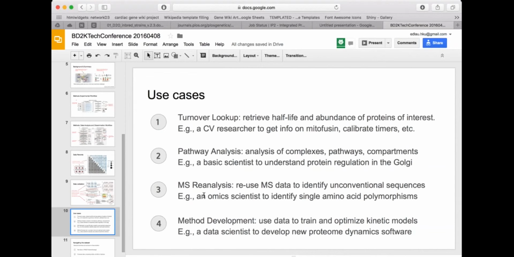that is used for further method development to understand protein half-life. For example, if you're a data scientist that's developing a new kinetic model or new software to analyze protein turnover data, then you can use this data set as a reference to validate your results.